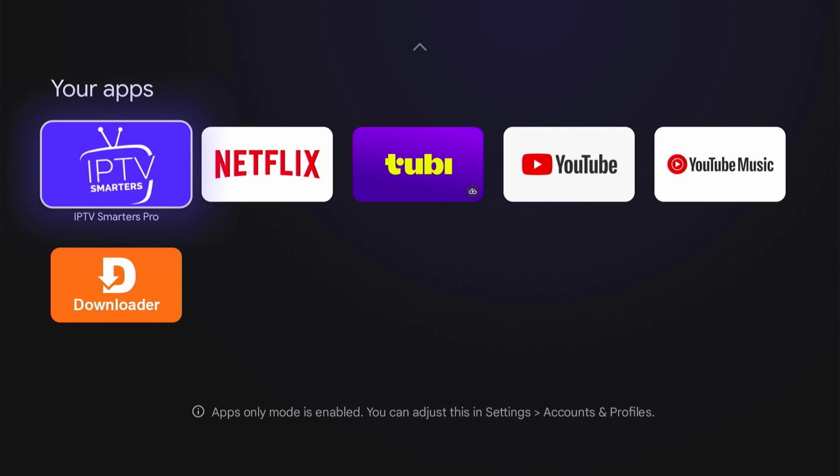One thing, once you are on apps only mode, you won't be able to use the Google Assist.